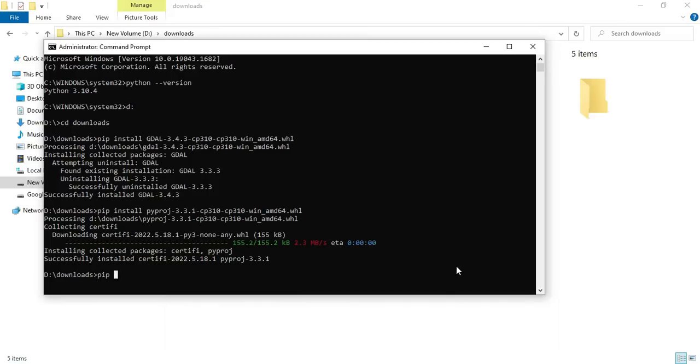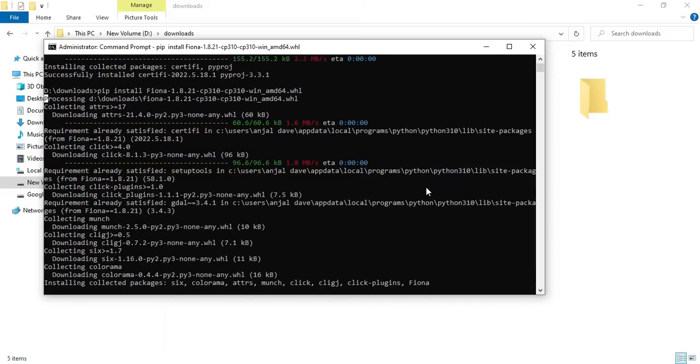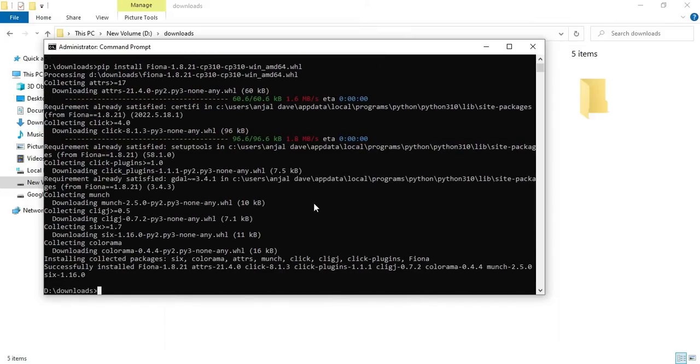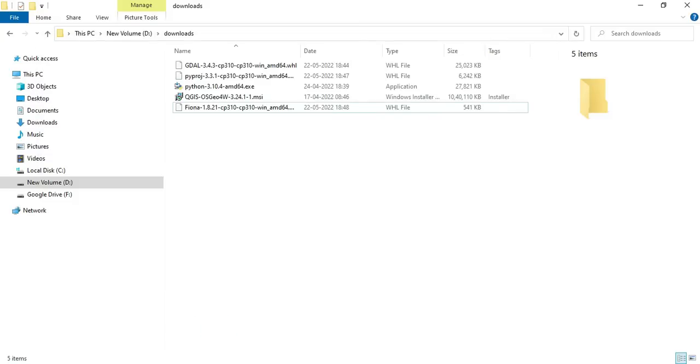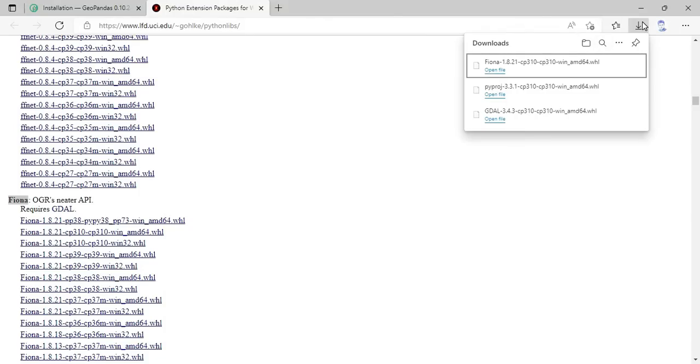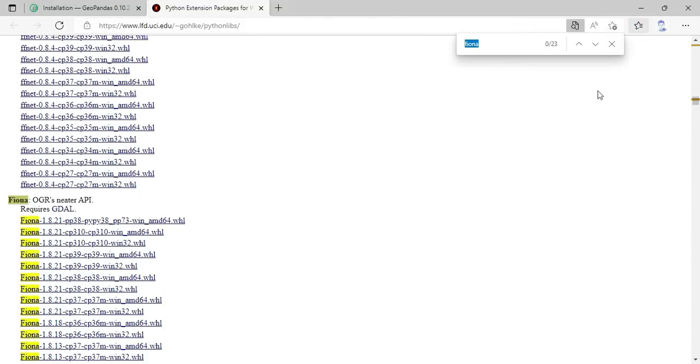So pip install the Fiona library. Once Fiona is installed, we will install Shapely. That is another dependency. So let us go to the website and look for the Shapely library.